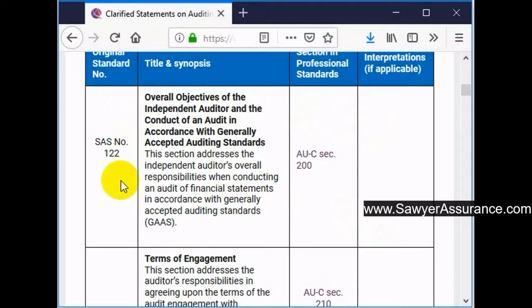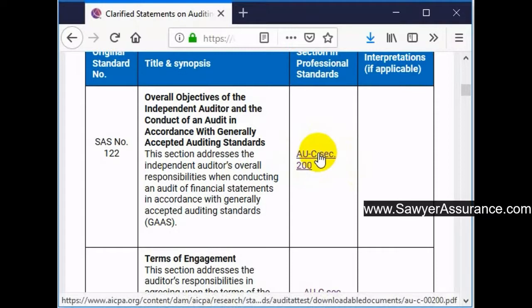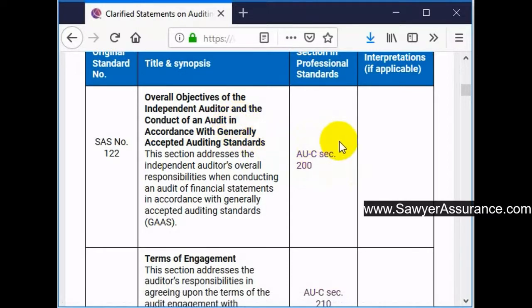So each time they issue a new standard, they are written in what's called SASs, statements on auditing standards. And then those standards are put into particular sections that pertain to different areas of performing the audit. And so back in 2012, they did a complete overhaul of the structure of the standards, and that was issued in SAS number 122. And so that's where the SAS numbers begin.